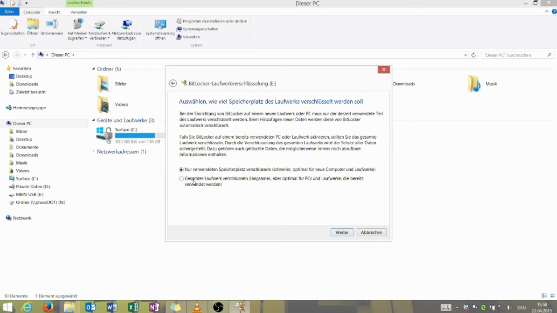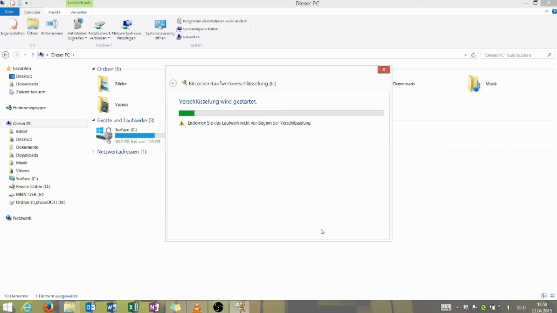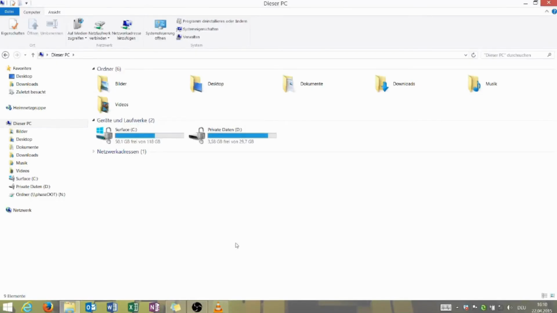Here you will now be asked how much space should be encrypted. The safest option is to encrypt the entire disk space, but this also takes the longest time. We choose the option to encrypt everything and click the Next button. This window shows us all the information we just entered. Click Next to begin the encryption. Once we are done with the encryption process, we will show you how you can access your encrypted data.